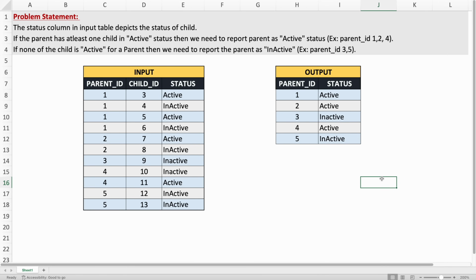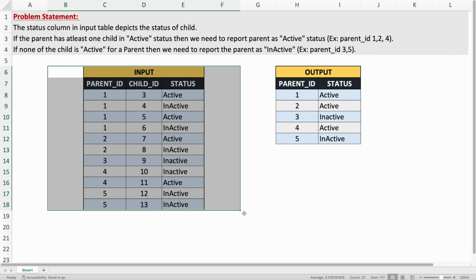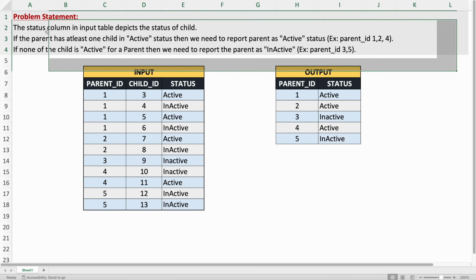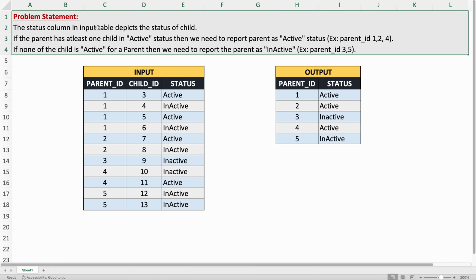Okay, so let's start with the problem statement. You can see that I have been given an input table. I need to write a query which is going to derive the output, which looks something like this. The problem statement states: the status column in the input table depicts the status of a child. If the parent has at least one child in active status, then we need to report the whole parent as active. If none of the children is active for a parent, then we report the parent as inactive.